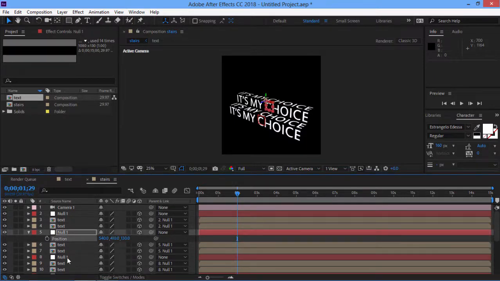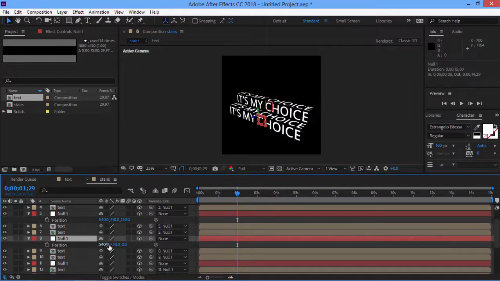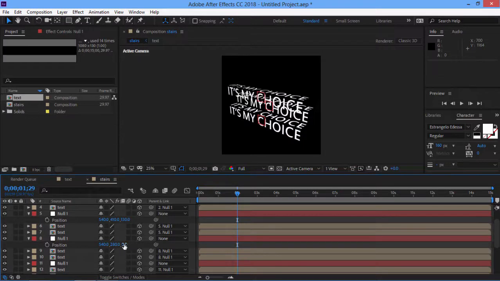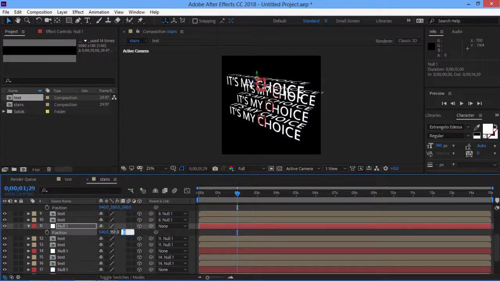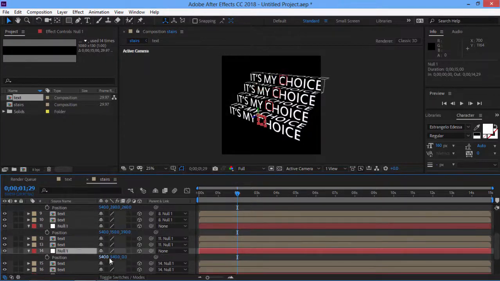Now open the next null object's position parameter, and here subtract 130 pixels from the previous null's position value, that is 410 minus 130 pixels in my case. And the same will happen for the z direction, that is 130 pixels plus 130 pixels. So you have to do it for all other null layers, and it will form a stair.